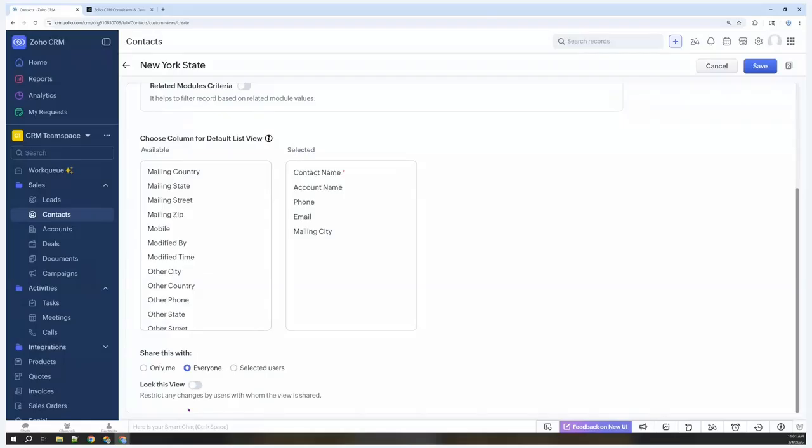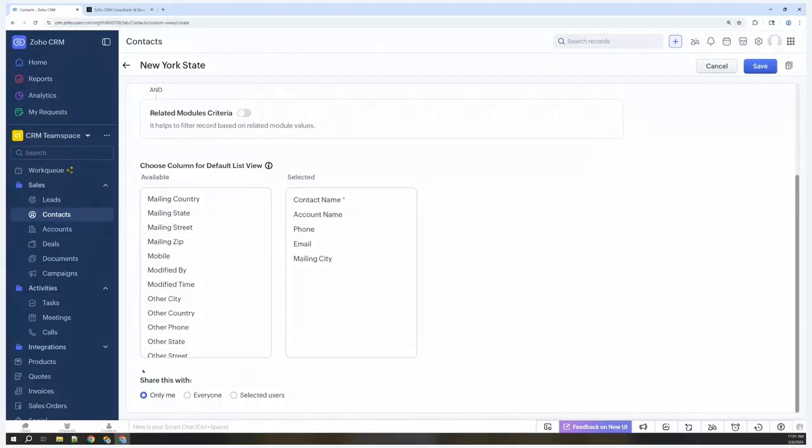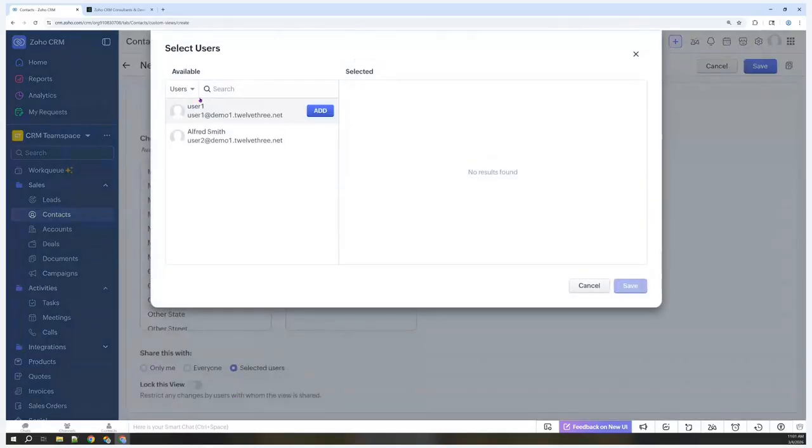It's common in larger systems where there's lots of users. Everybody creates 10 or 15 of their own views. The number of views can get really, really long. So if it's a view that you're only going to ever use, just make it for yourself. Finally, the last option is I can go in here and say, I'm willing to share this with my other user, Alfred.